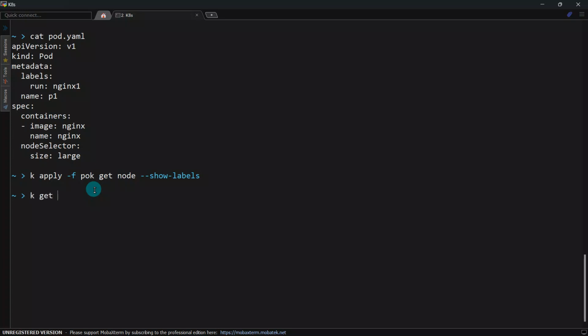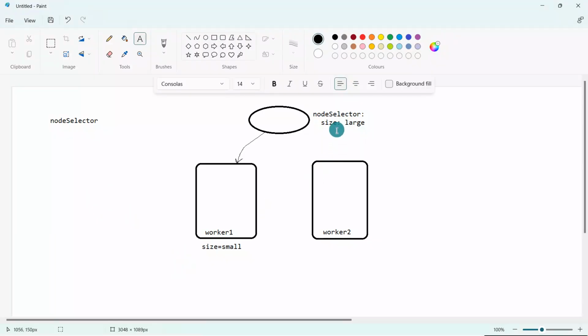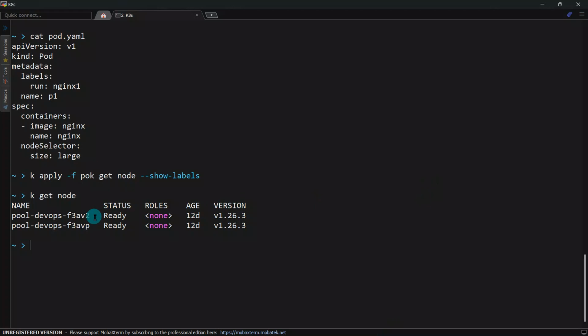I mean to say, kubectl get node. Let's say we have defined this size equal to large, but what if there is no such label? What will happen in that case? Okay, this can be a tricky interview question. So in that case, we have to try this practically. We have to delete the label associated with this pod.